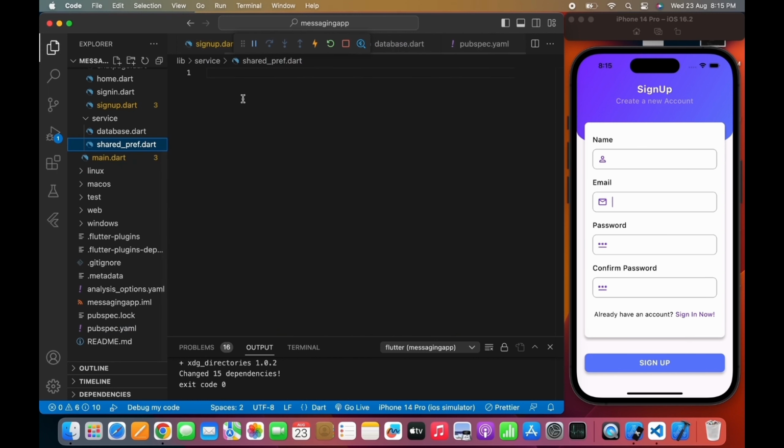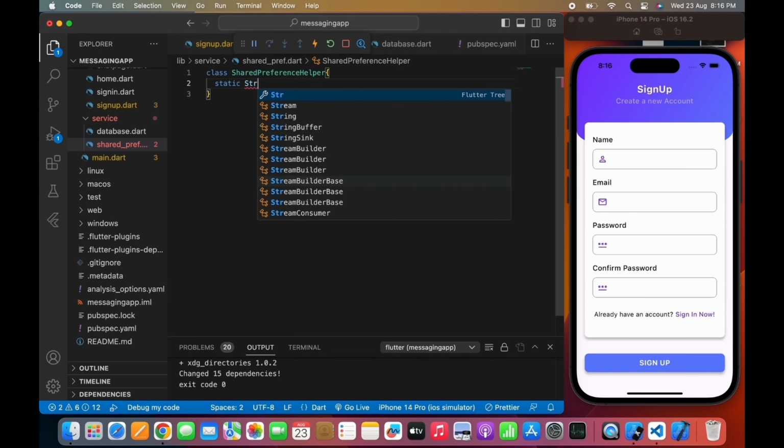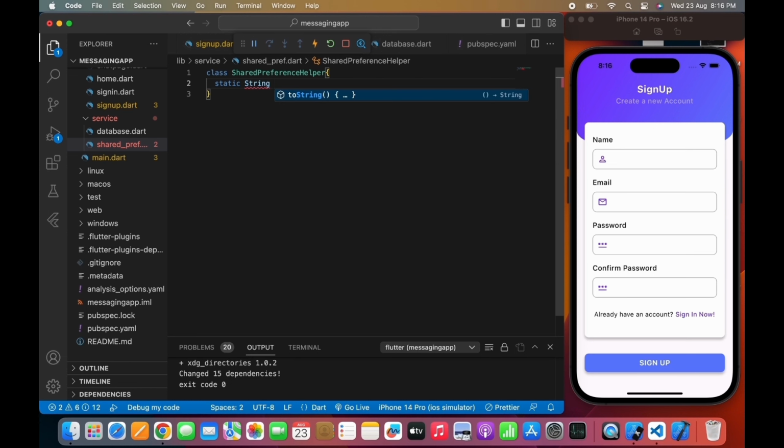Now let's move to the shared_pref.dart file and create a class named SharedPreferenceHelper. Inside that, I am writing a string named userIdKey, where we will save the specific ID that we are giving to each user. We will also create other strings: name, email, username, and user's picture.